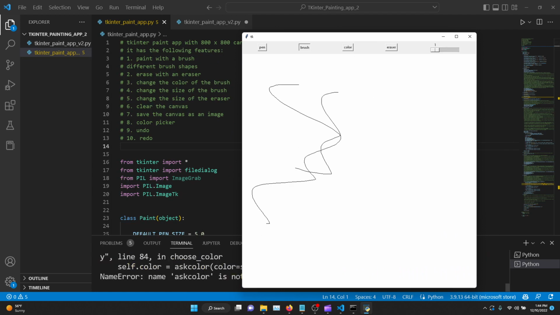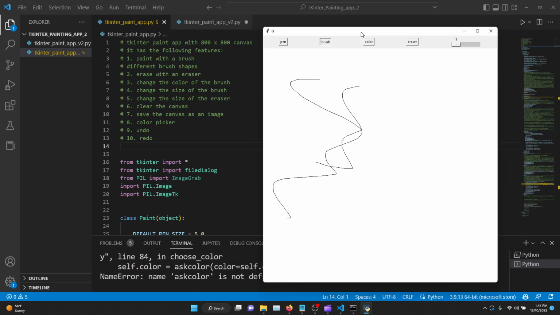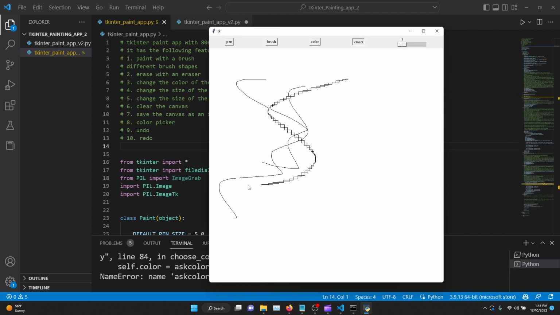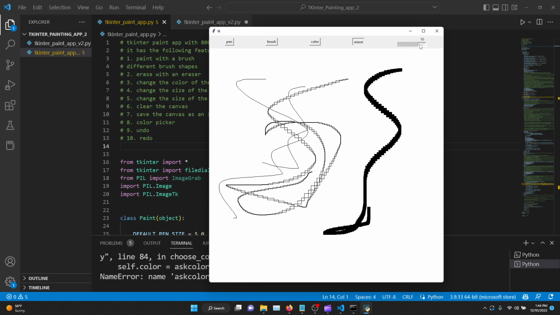Color doesn't work. It actually throws an error saying as color is not defined. Eraser does not work, but the brush size does work. So we're going to try to debug it using only AI tools.